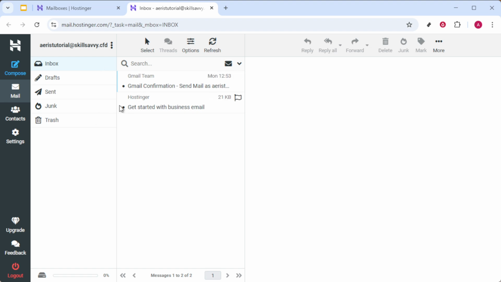And there you have it. The setup process with Hostinger is straightforward and efficient, ensuring you can focus on what matters most, whether it's personal connections or business opportunities.